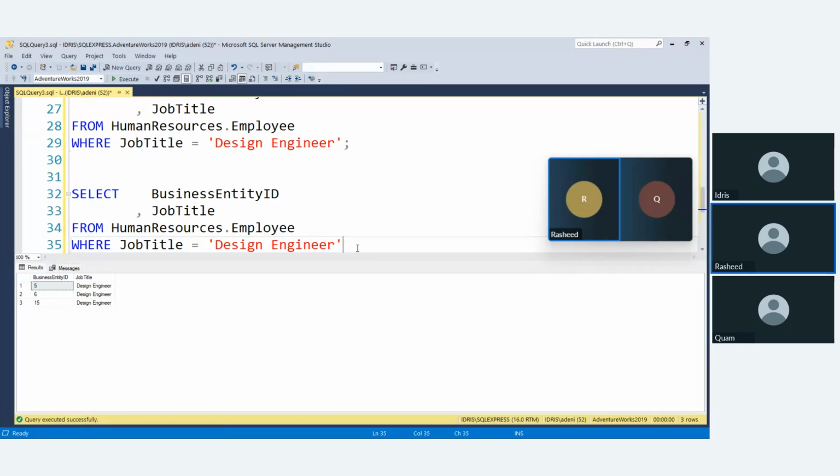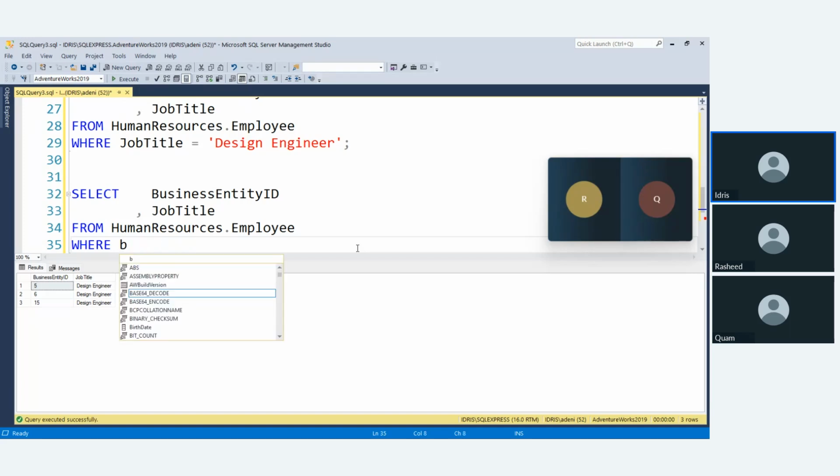So in place of design engineer we will replace that with 11, greater than. I don't know if that's correct. Okay, so it will work like this: business entity ID, WHERE business entity ID greater than 10. Or we could say greater than or equal to 11.